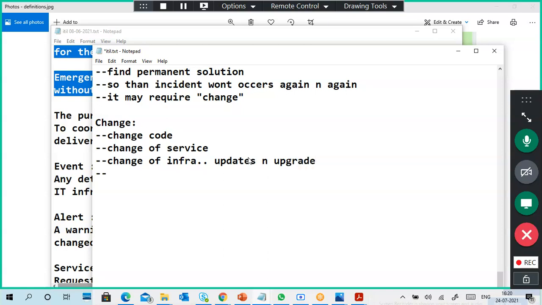So when you are changing something, you must notify the other team people that I'm going to update this one, upgrading this one. So compulsory there is a management team. That is called a change advisory board. Advisory board, BOARD. Okay. What is the change advisory board?